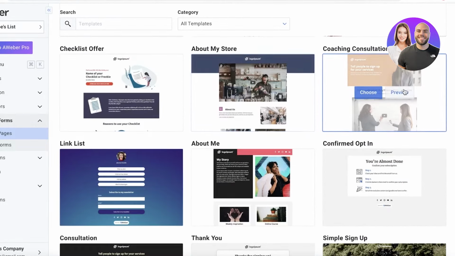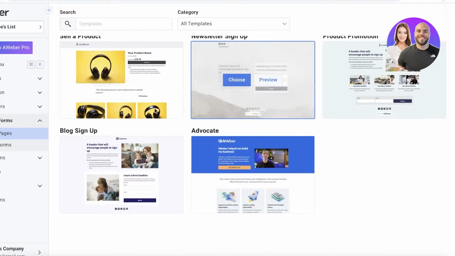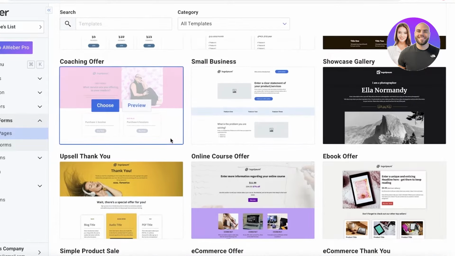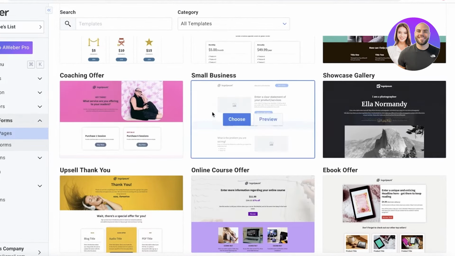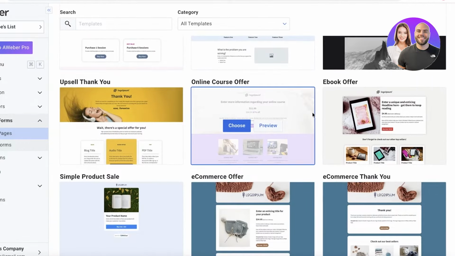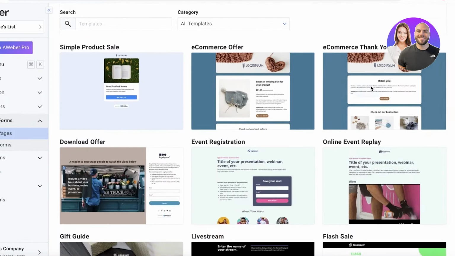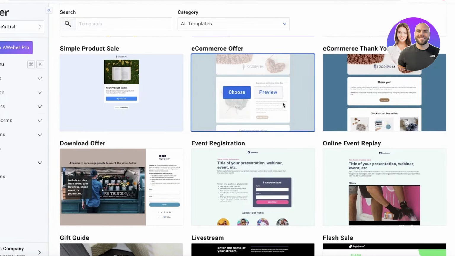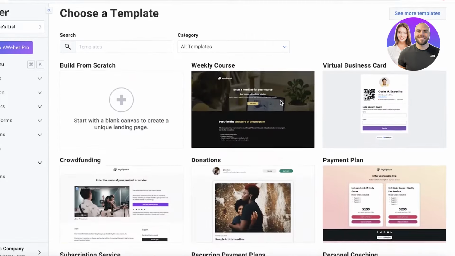So you can see we have a bunch of different templates available. For me, let's say I want the landing page to be regarding a product. So we have this coaching offer one, and we have this small business one. So let's say I just want to use this one. So I'm going to click on choose over here. You can also preview any of these templates, and once you just click on choose, all you have to do is customize the information and images. You can just cut paste your own information and your own images into the basic template. So it's very intuitive and very easy to use the landing page editor to start building your own landing page.